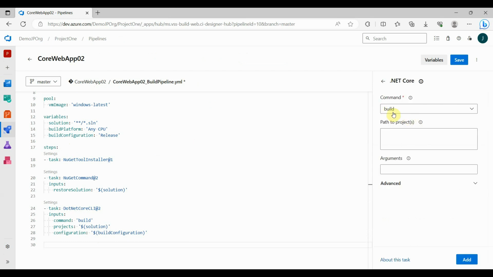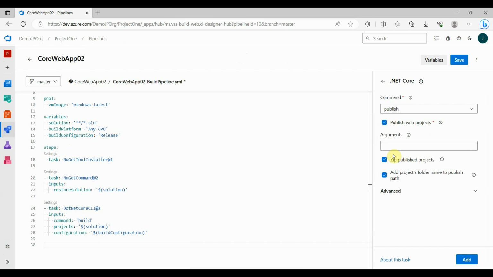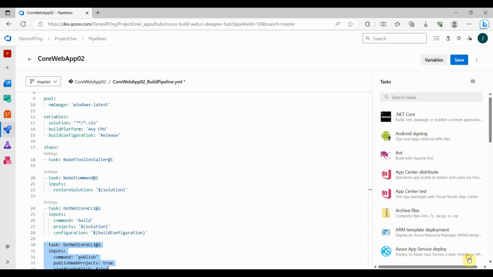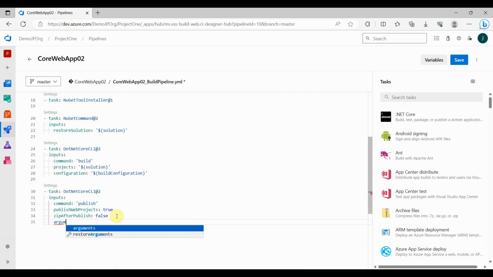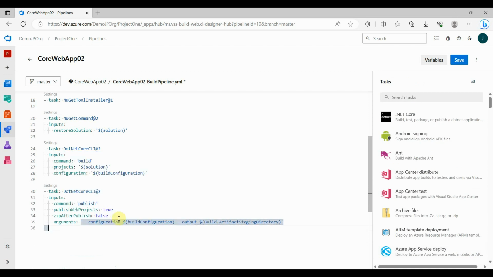Select .NET Core and in the command select publish. Uncheck zip published projects and click on add. So this will publish our web application. Pass another parameter to use the build configuration and set the output directory to artifact staging directory to copy the published files. So I'll pass configuration as build configuration and set output to build.artifactstagingdirectory.